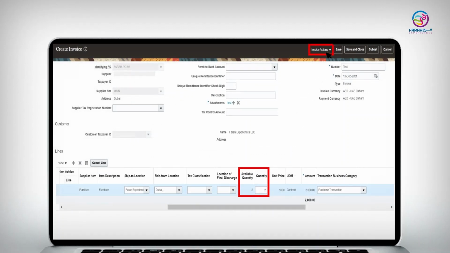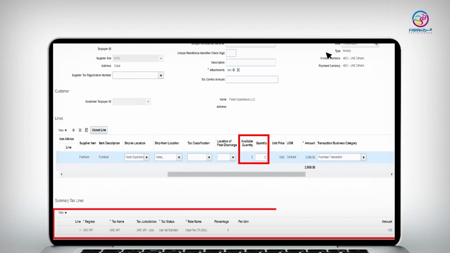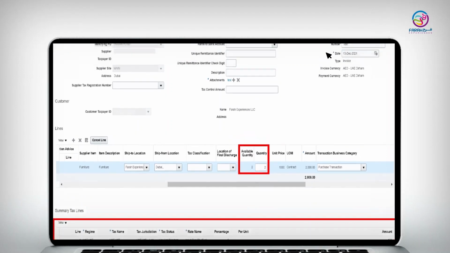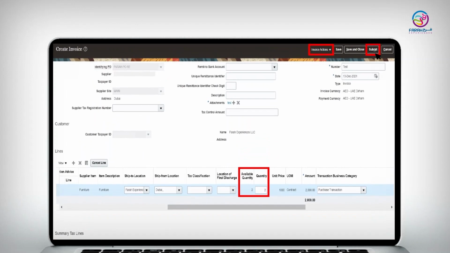Click on the Invoice Actions button on the top right of the screen, and then select Calculate Tax from the drop-down, to automatically create the required tax lines. These tax lines cannot be modified. Finally, click on Submit, to finish creating your invoice, and send it to FARA.